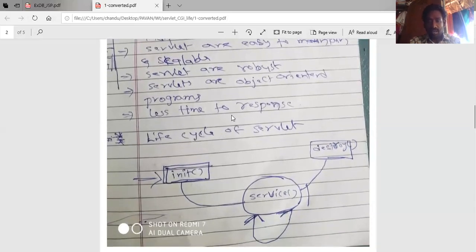This is very, very important. Servlets take less time to respond. It takes very, very low time to respond. Immediately it goes, and it takes some time.